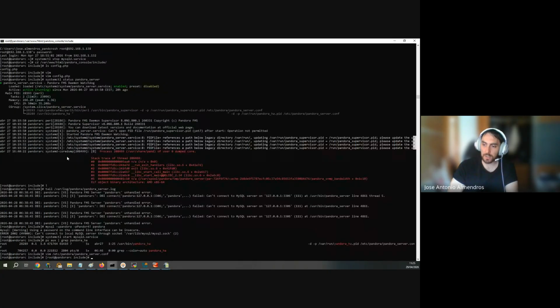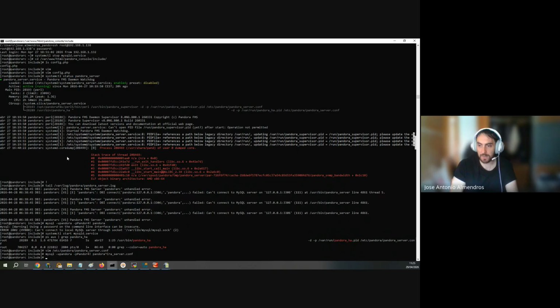Always when you make a change in the server manually, you have to restart the Pandora server service. Okay, systemctl restart pandora_server.service.